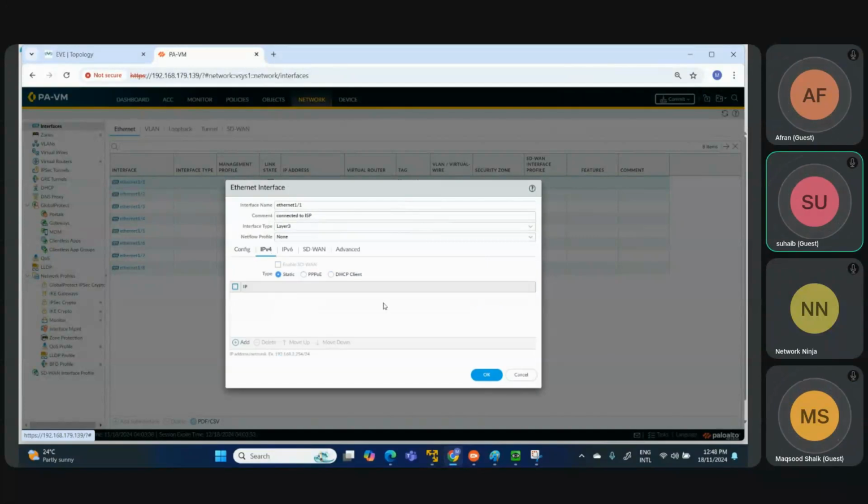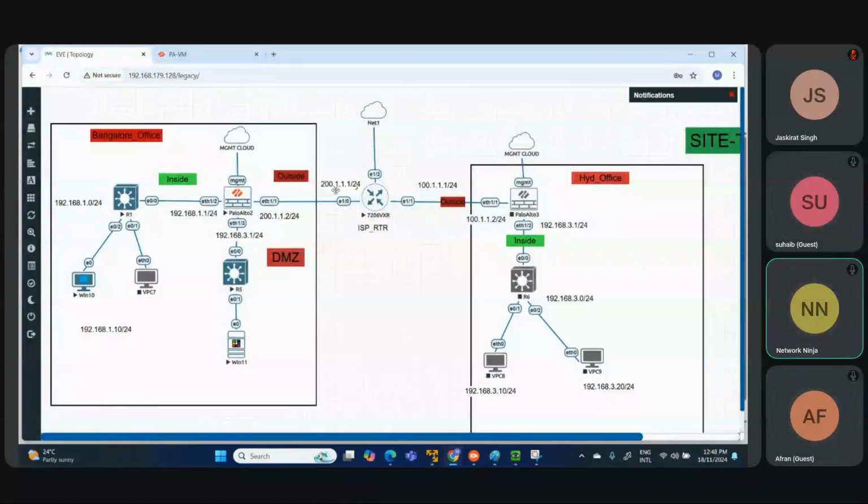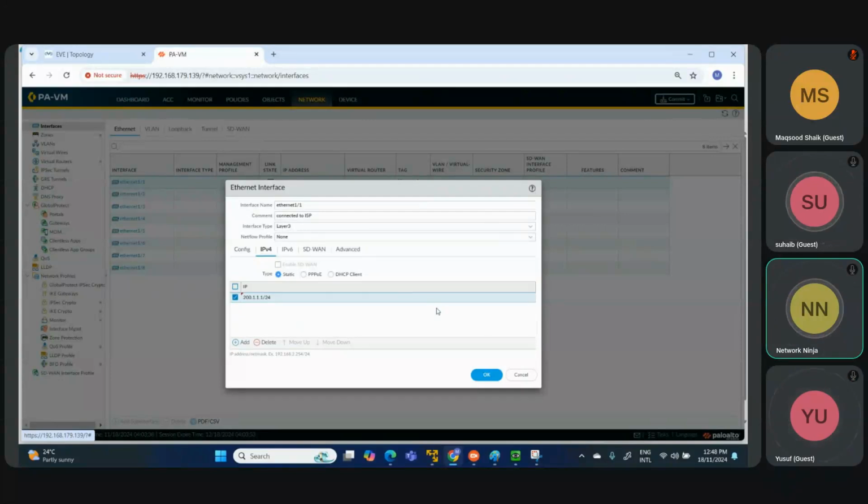What is the IP address we need to configure here? 200.1.1.1/24. If you don't give the slash value, it will take /32. So better always give the slash value as well.